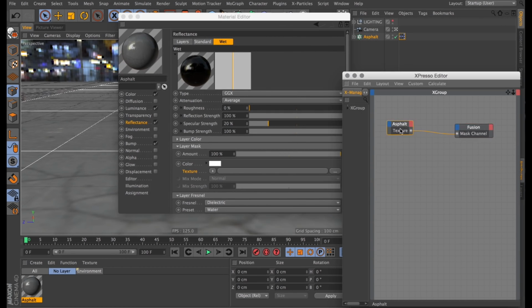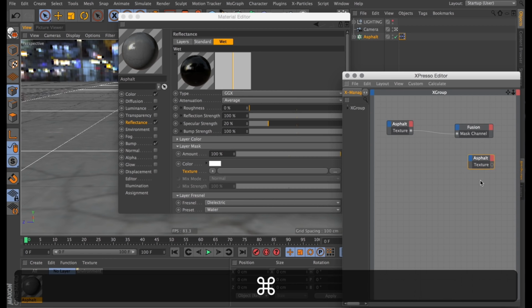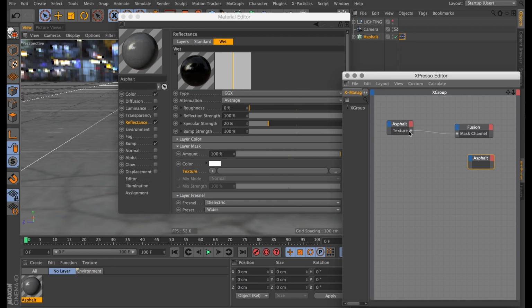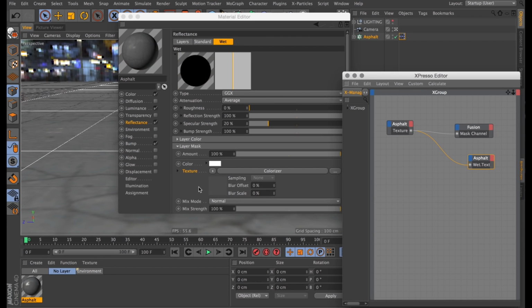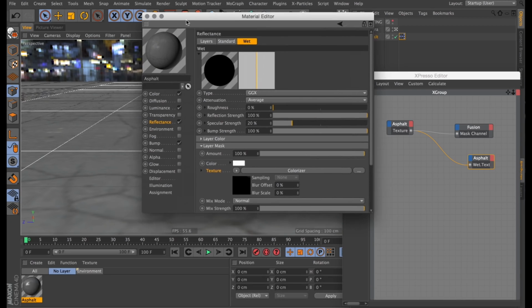So I'll make a copy of our asphalt node here in XPresso, remove the output, and drag our layer mask texture into the blue input box there. And that creates an input for us. So now we can link that one with our puddle noise. So now that puddle noise is used for both darkening the color channel and adding reflection on top.